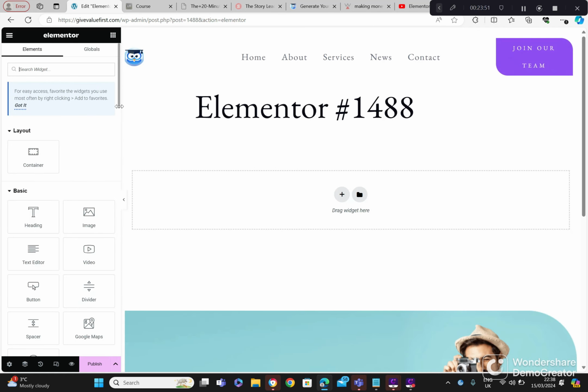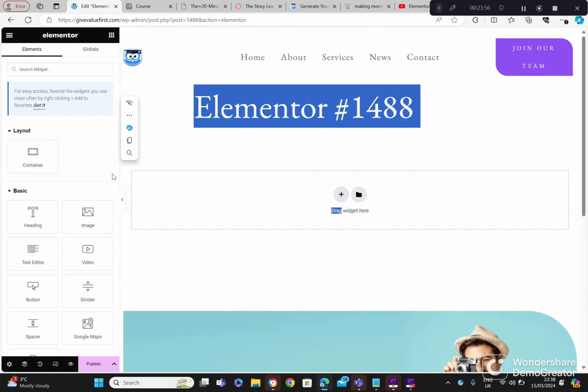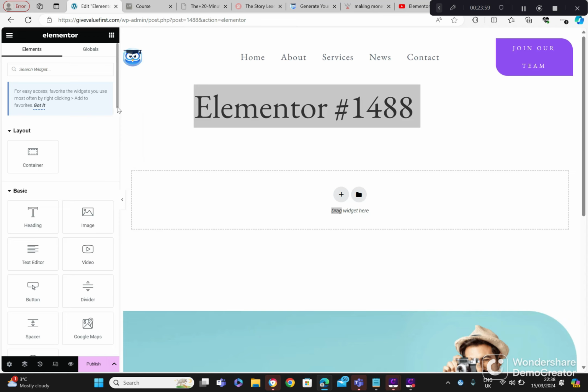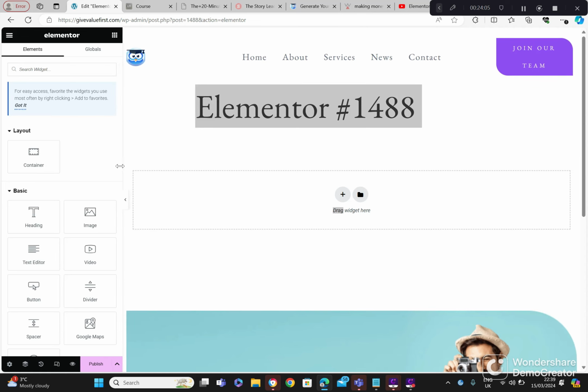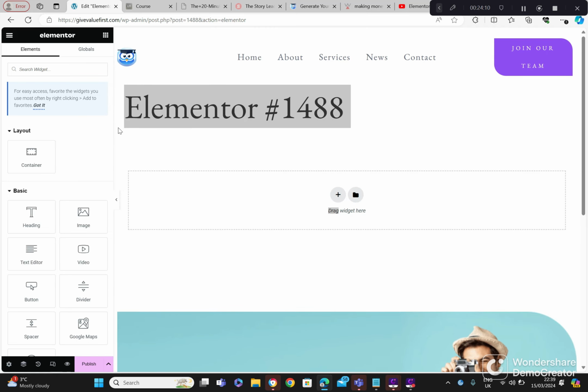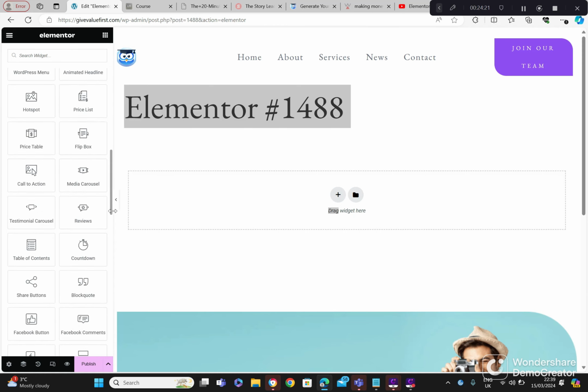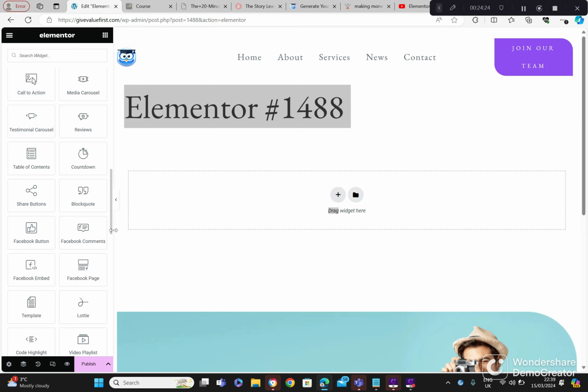If we can see if we can scroll down. Temperamental. Right. Share buttons. And then, Facebook buttons really are within share buttons, but we'll just drag it in anyway.